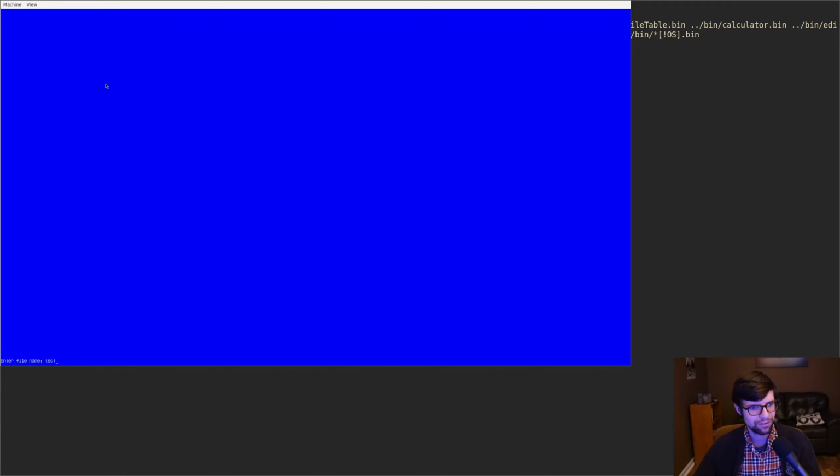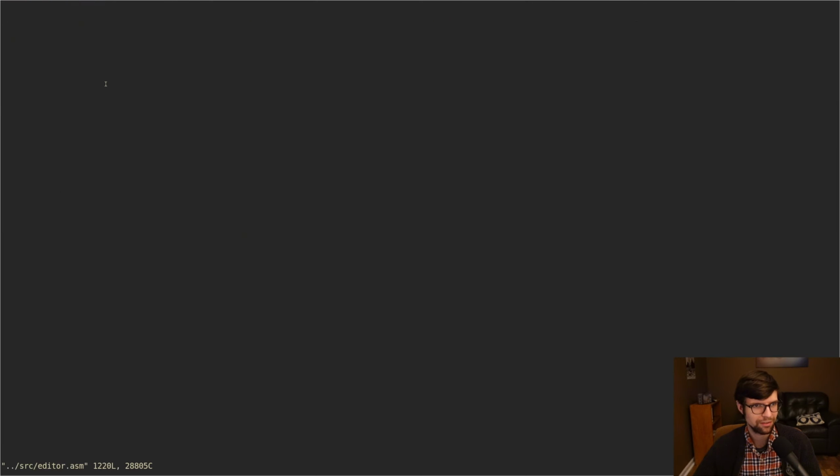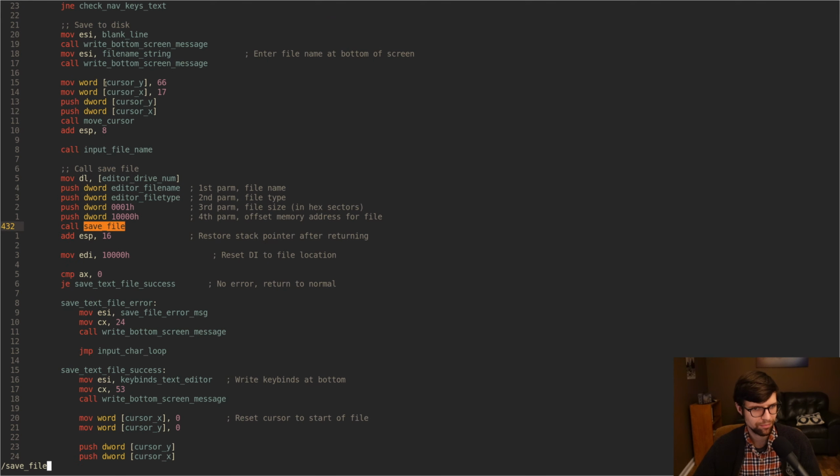Control S. There we go. Enter file name. Test file 1. Okay, so Control R. Existing file. We shouldn't be doing that. So that is on like return from save file. We got some issues. And it was a success.